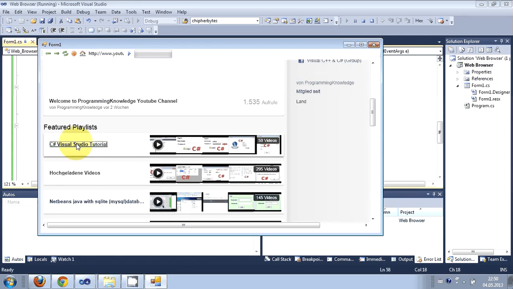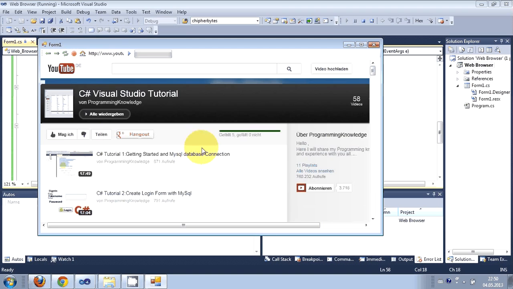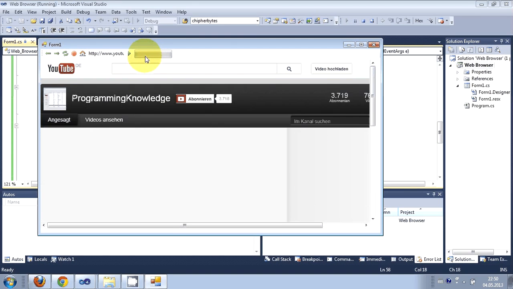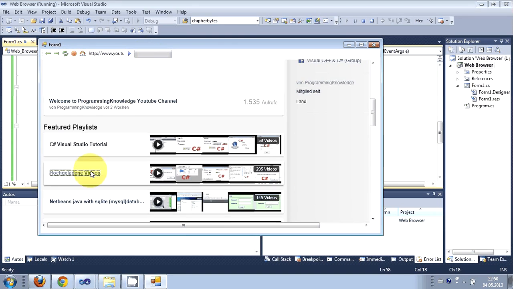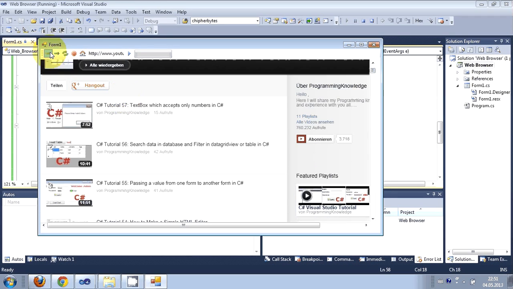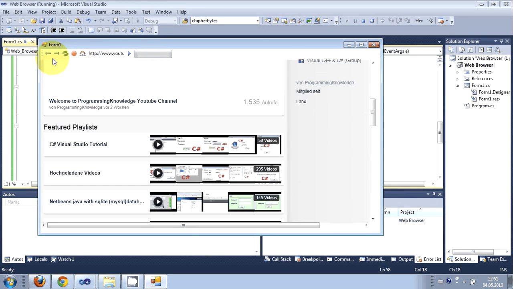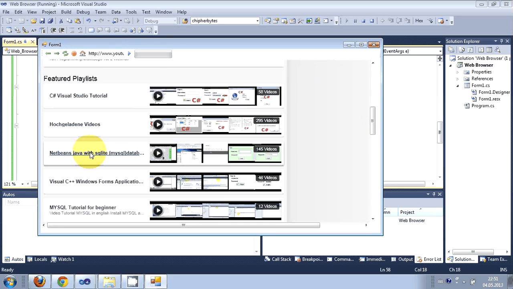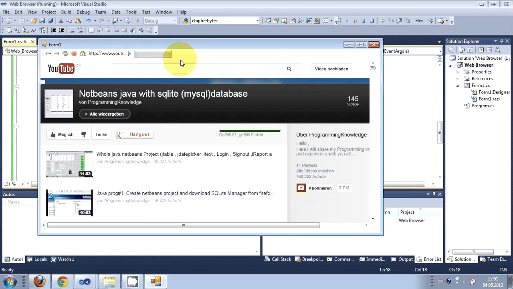Okay, and if I go anywhere, the progress bar is working for that. See here, just see this progress bar. So I go back once again, this was back, and now I go to this playlist. Just see here, the progress bar is working now. Okay, so in this way you can also use a progress bar with your web browser.